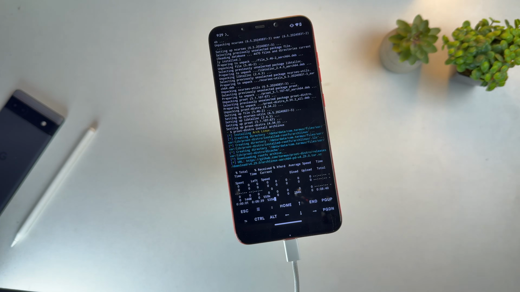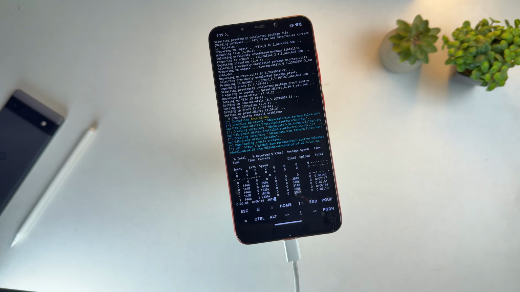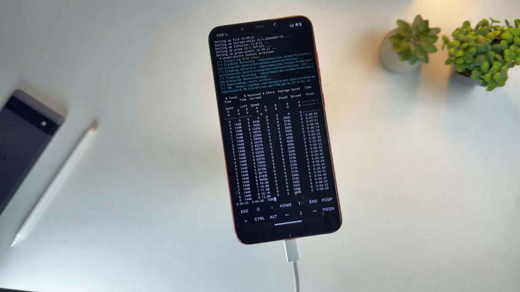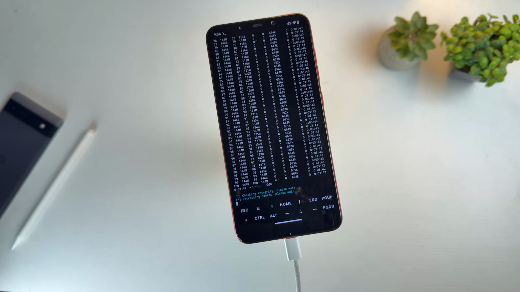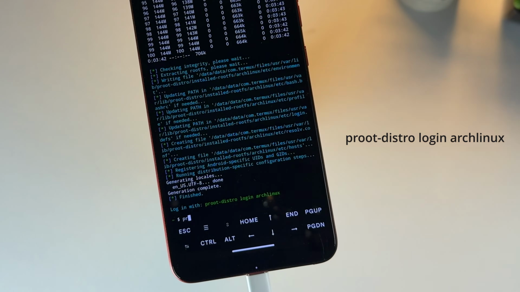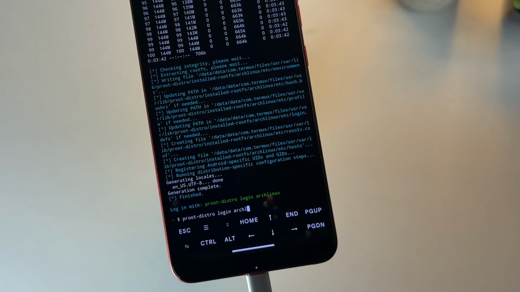It takes a little time because it downloads the root file system, extracts it, and sets up Arch ARM for your phone. Once Arch installs successfully, you'll see instructions on how to log in. To enter Arch, simply type proot-distro login archlinux.